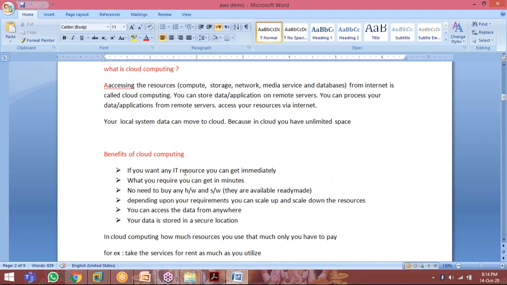For example, you can take Google Drive. Whatever important documents you have, you can put into your Google Drive. That is not in your computer, that is in the cloud. When you want to access them, you can log into your email account, go to Google Drive, and then download or upload your data. That is an example of cloud computing. You can store your data or applications on remote servers. I am taking one example: we have a Gmail account.